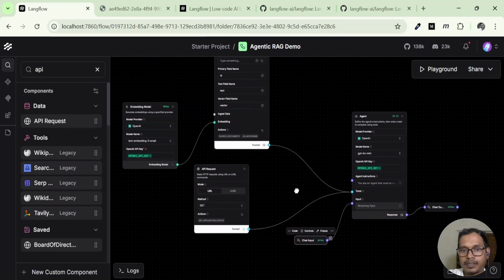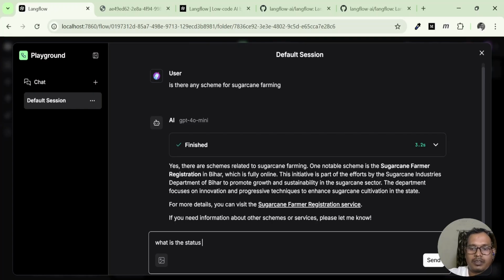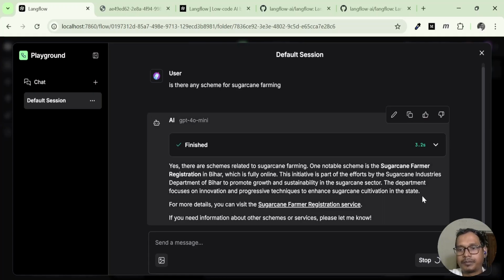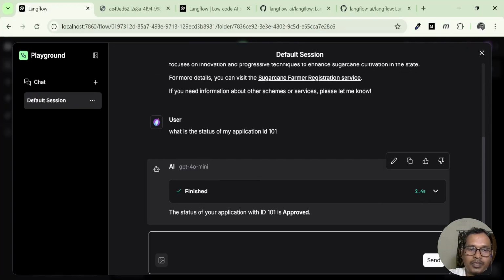So let us test this. I'll write, what is the status of my application ID 101, something like that. Now let us check whether my agent is able to connect to that tool or not. Yes, it's showing the status of your application with ID 101 is approved.